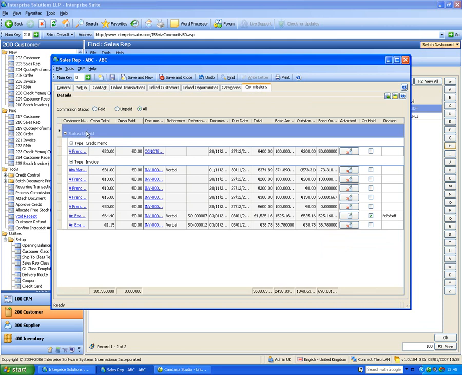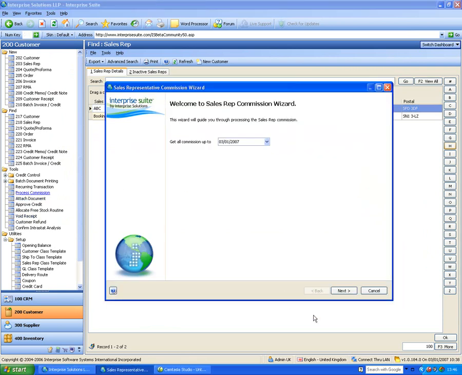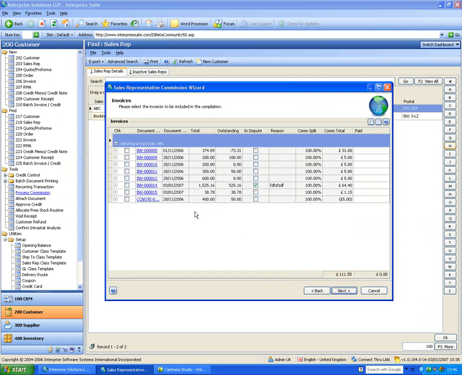So we can see all the unpaid commission. So we obviously owe this particular sales rep, who's in euros, 20, and it totals it up for us, and it'll split it up into paid and unpaid when we run the commission. While we're on the sales rep, if we look at process commission, we can process it up to a particular date. We can decide who we're going to pay, and then we can see which invoices we want to pay on.